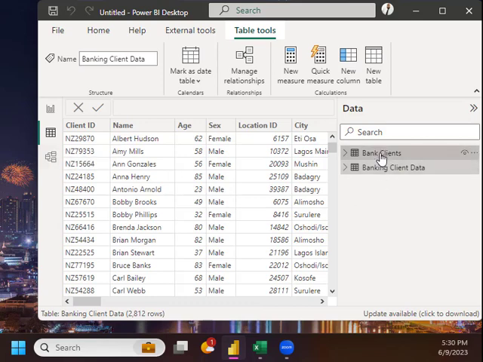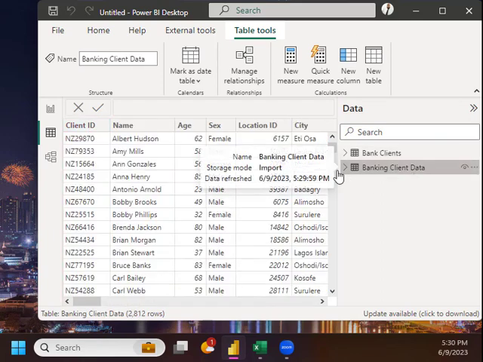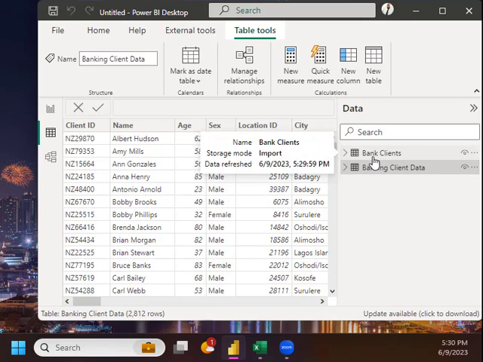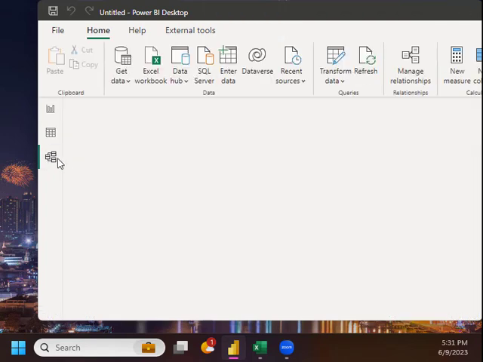If you look at this particular data, this bank client data, it has a client ID. The other bank client data too has a client ID. So if you want to build a relationship between this data, we use the ID that connects them together.